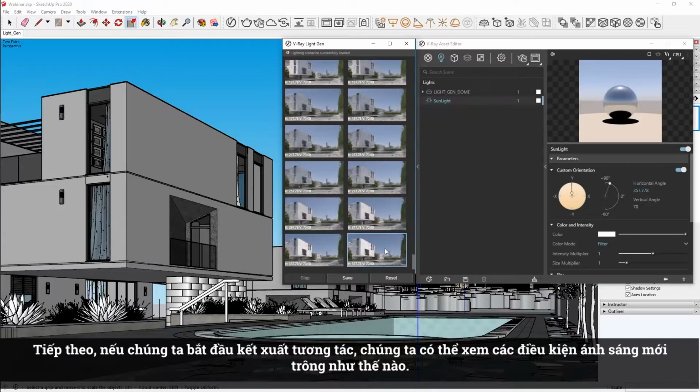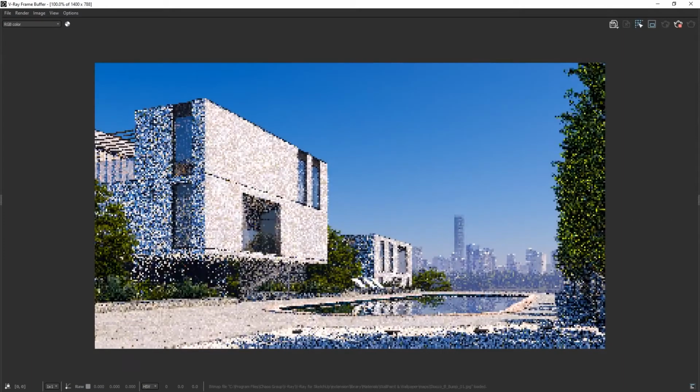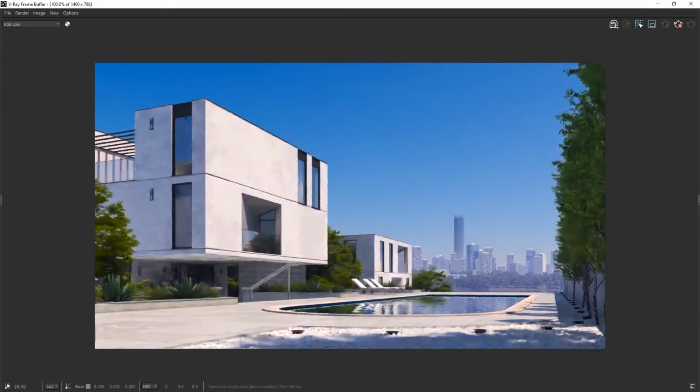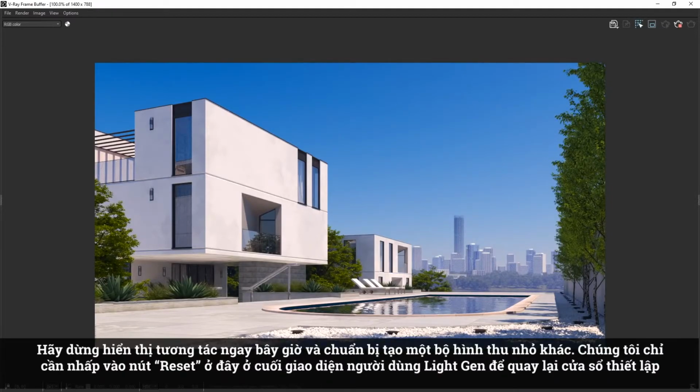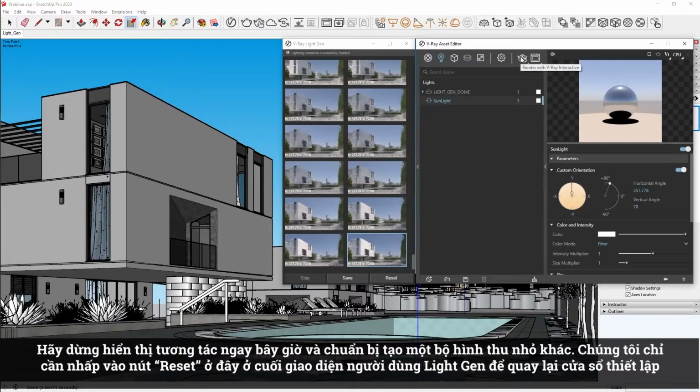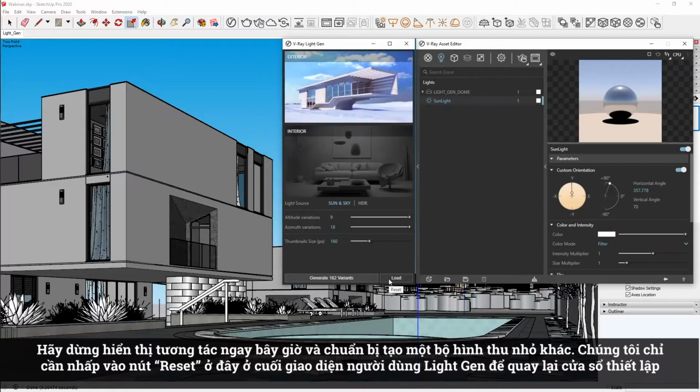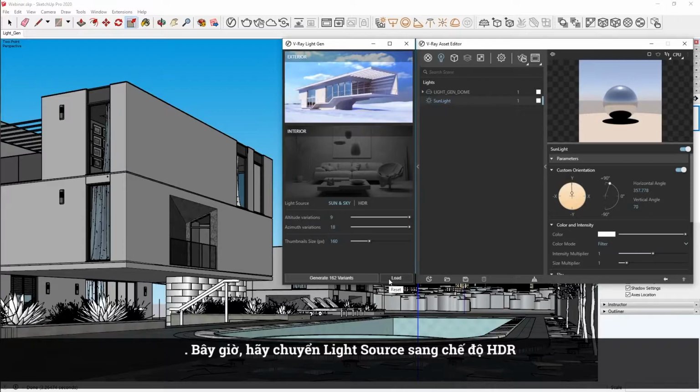Next, if we start an interactive render, we can see how the new lighting conditions look. And there we go. We've got a nice and clean looking blue sky with some soft shadows in the foreground from the trees. Let's stop the interactive render for now and prepare to generate another set of thumbnails. We can simply click on the Reset button here at the bottom of the Light Gen UI to return back to the Setup window. Now, let's switch the light source over to the HDR mode.